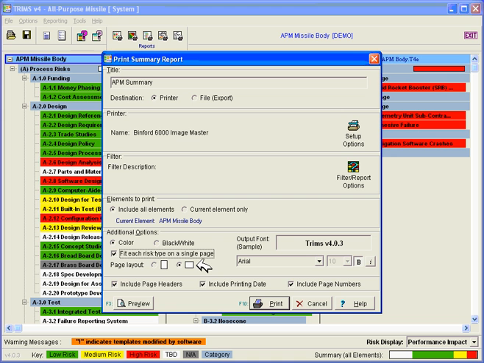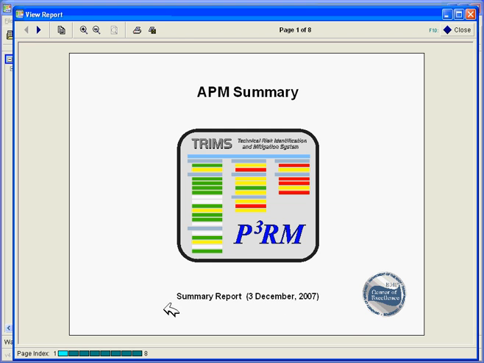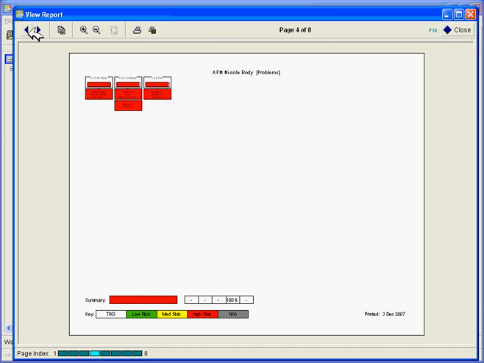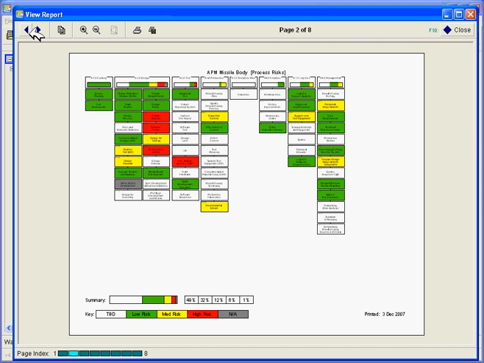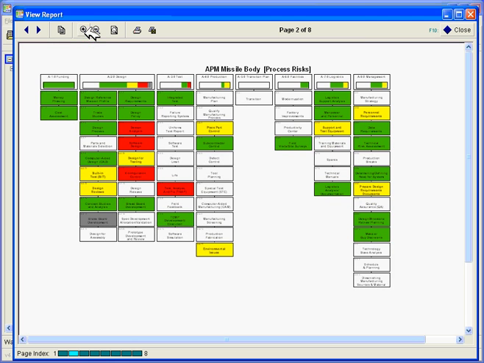If you want to see what this looks like before you print it, click on the Preview button here. The Preview window will show you what your report is going to look like before it's printed. These two buttons here will allow you to advance from page to page. These buttons here will allow you to zoom in and zoom out of the image.